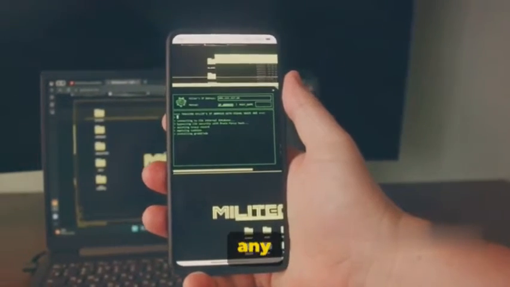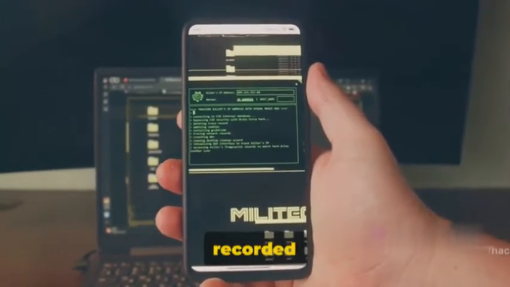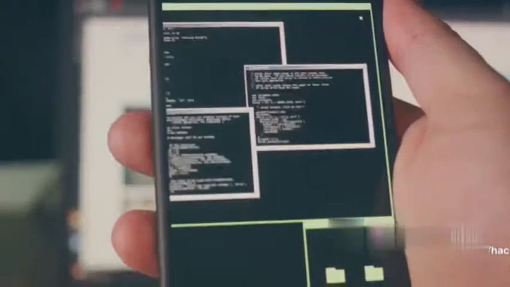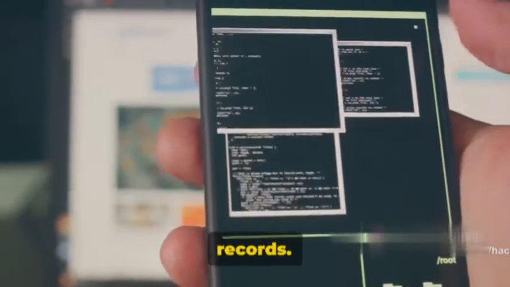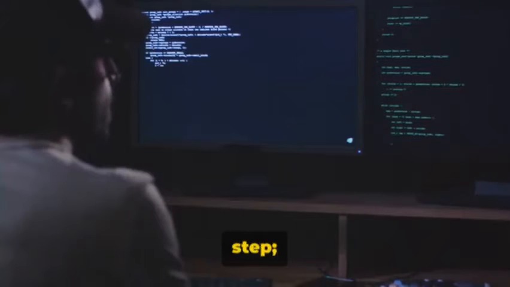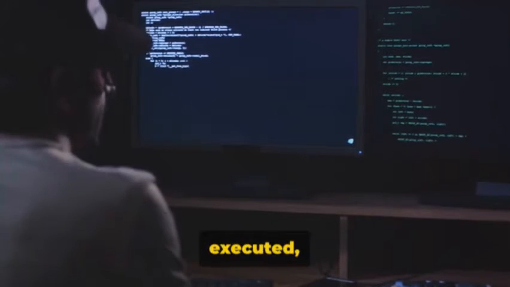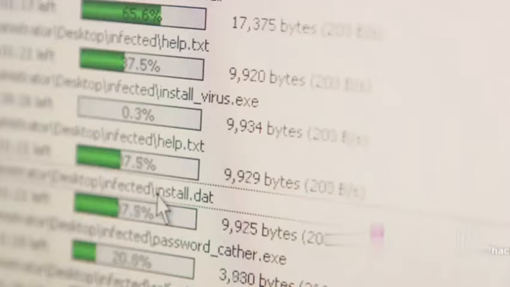First, we'll need to clean up any logs or history that may have recorded our activities on the device. This can be done using various tools and commands that overwrite or delete these records. Be meticulous in this step. Every command you executed, every file you accessed or altered, must be accounted for.